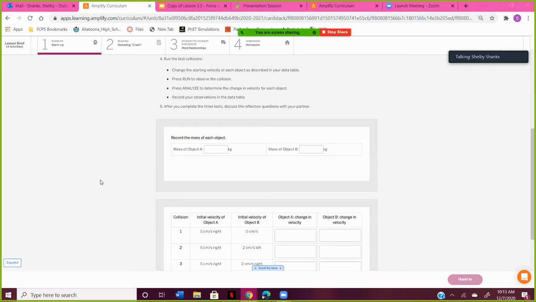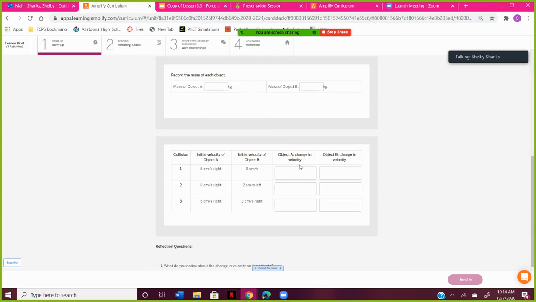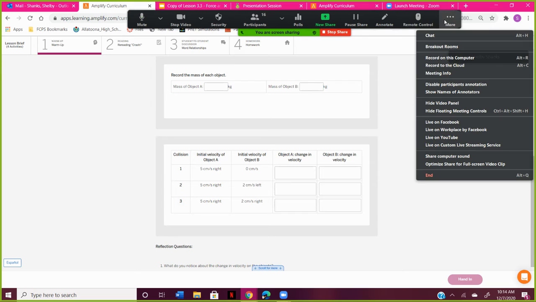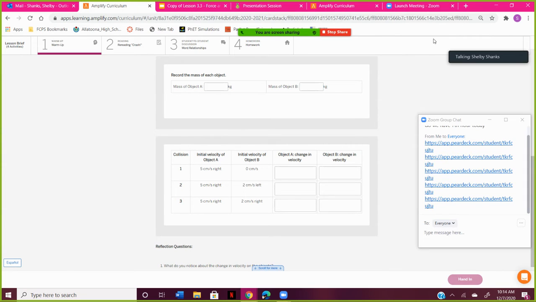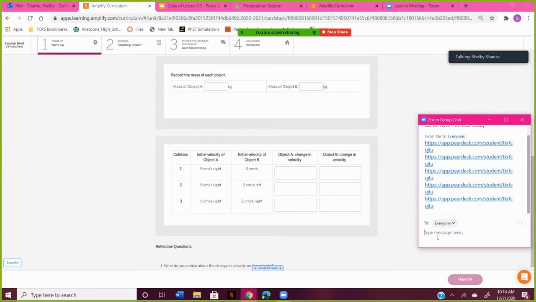All right, once you set up each of these collisions, you're going to run it. You're going to look at the change in velocity on that Analyze page. So once you're in the Analyze page of the simulation, you're going to look at the change in velocity all the way to the right. Okay, so all you're finding is that change in velocity once you run each of these collisions.